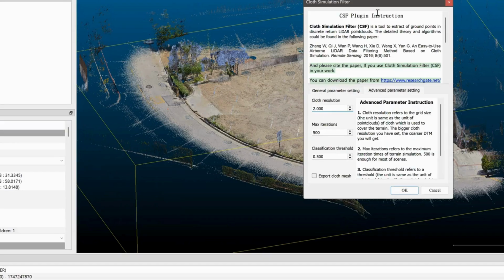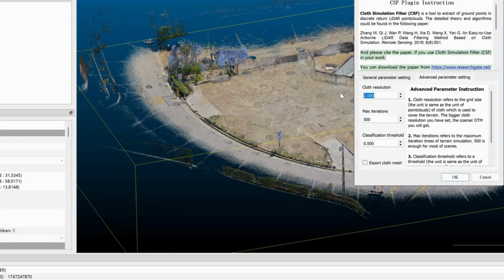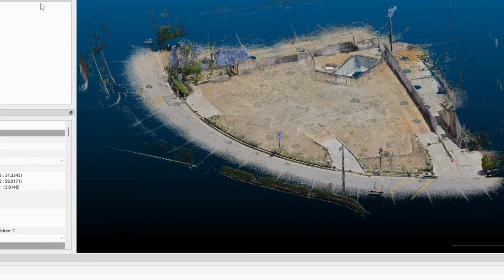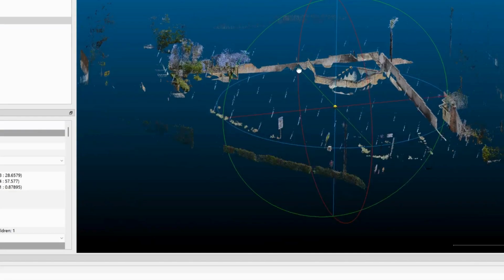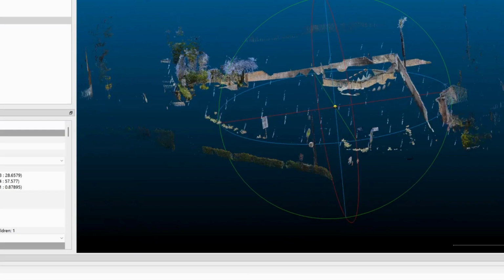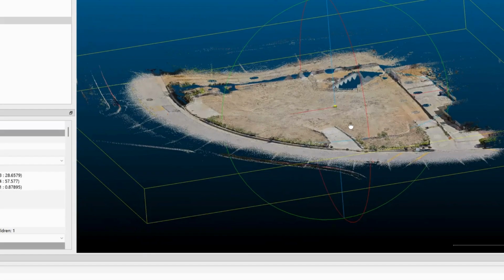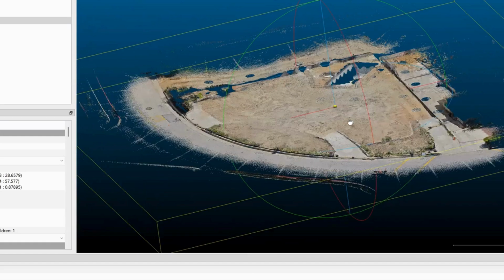And then over here, I tend to keep this at 1. Everyone can just keep messing with these settings. I keep this at 1, I keep that at 500, and I keep that at 0.5. And I just hit OK. Now what this does is it created a new point cloud here with 2 objects. There's ground points and then there's off ground points. So it removed everything above the ground on its own layer, and everything else we kept below. So this is a really nice way to just separate those two from each other.